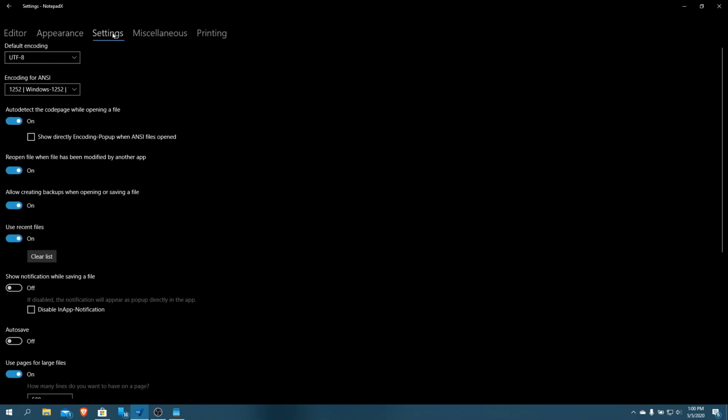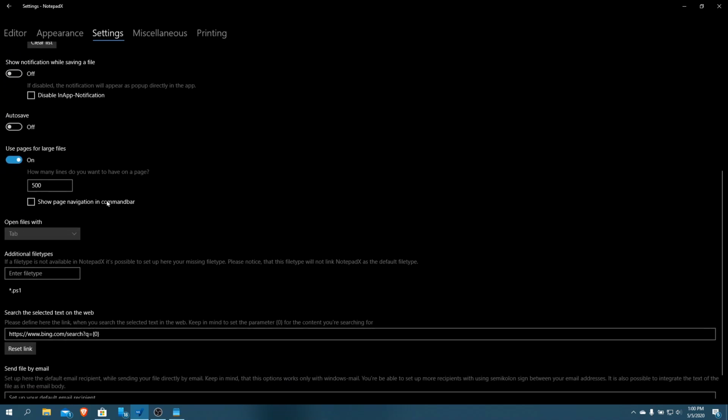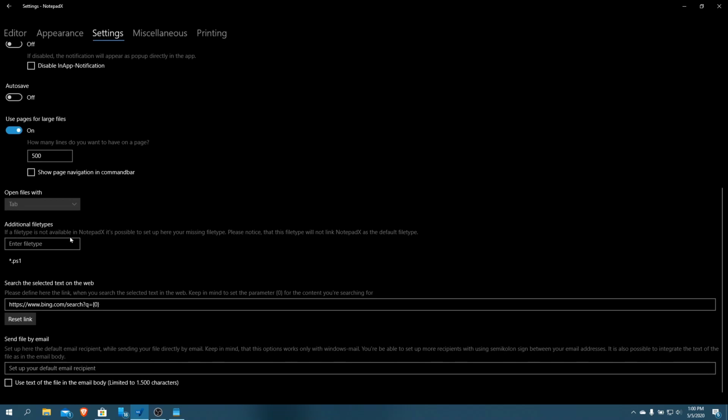And then you have your settings, your general settings, your encoding settings, your encoding for ANSI, and so on. And you can just go through this list. There's a whole lot of customization that you can do with this whole thing. Show navigation page in command bar. You can set additional file types if it's not available. You can set up which file types will work with Notepad X.